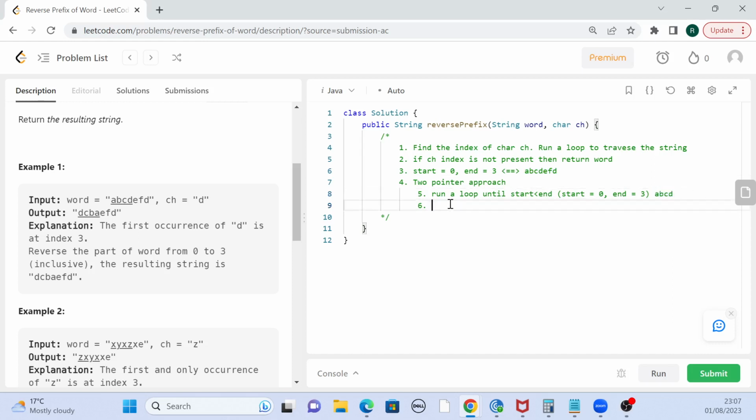At the first iteration, my start is at the 0th position and my end is at the 3rd position. Then I'm going to swap start and end. Once I swap them, A and D are swapped, and my string will become D, B, C, A. Once you are done with this iteration, you increment your start and decrement your end, which makes start equal to 1 and end equal to 2.